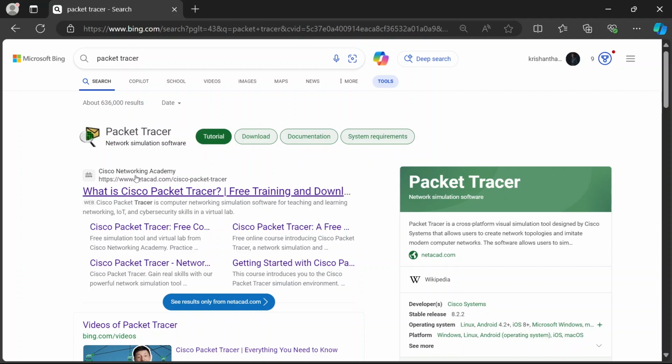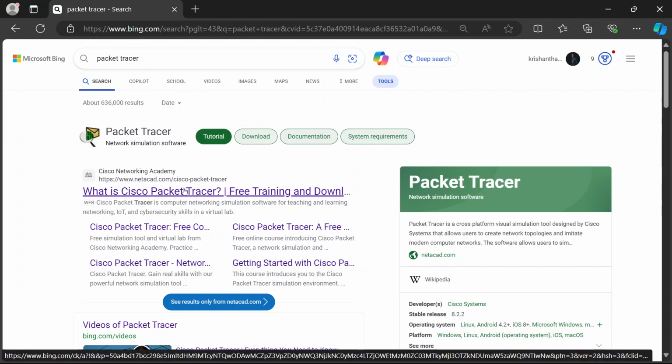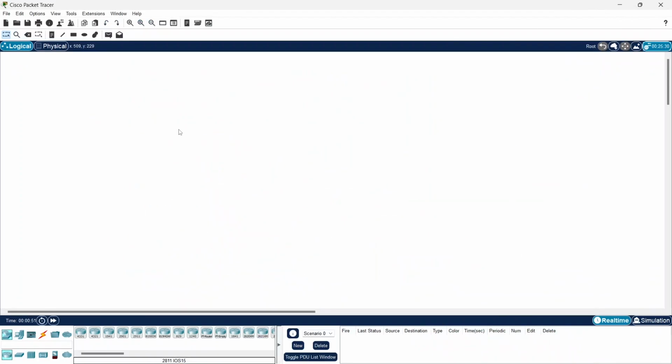So now I am going to use Packet Tracer to demonstrate these access modes and some Cisco CLI commands. You can download Packet Tracer from this website. After that you can install this setup. This is a free version. You can use this software without any payment, right? Okay, so the Packet Tracer interface is like this.